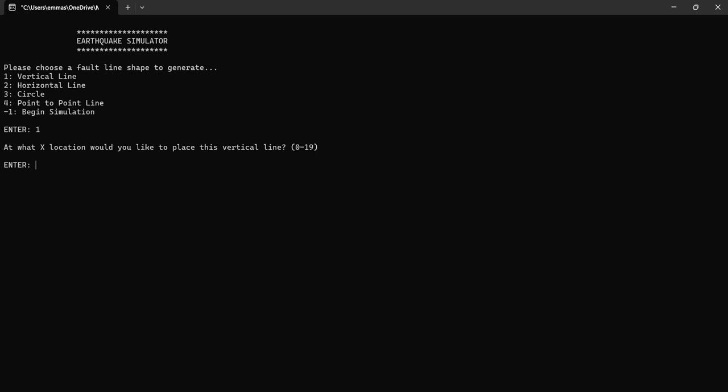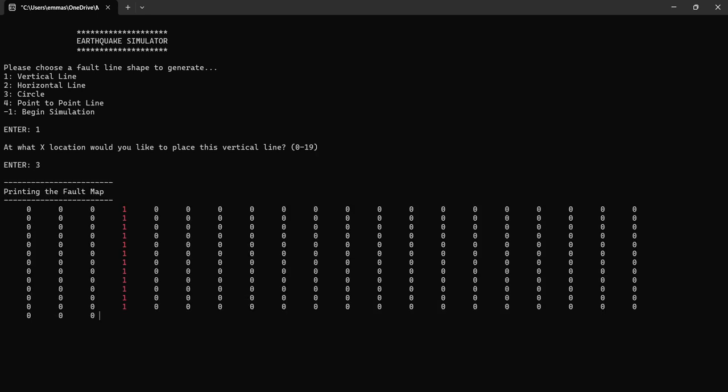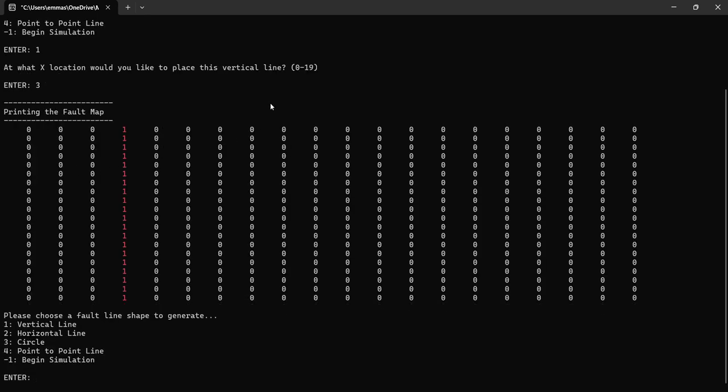They ask us, at what x location do we want to place this vertical line? We are given the interval 0 to 19, so we can pick any one of those columns to create a vertical line. For this example, we are going to pick 3. Because it starts at 0, this is line 0, so we count 0, 1, 2, 3. So at x location 3, the line is printed.